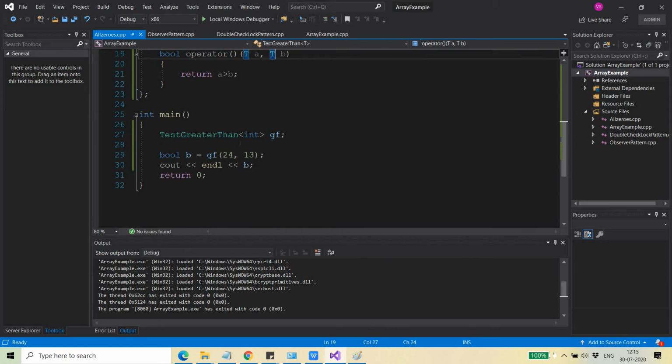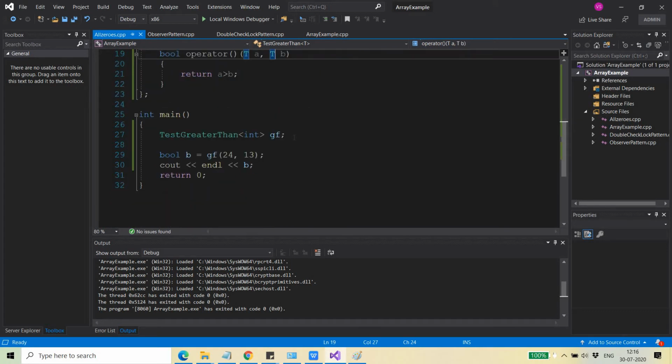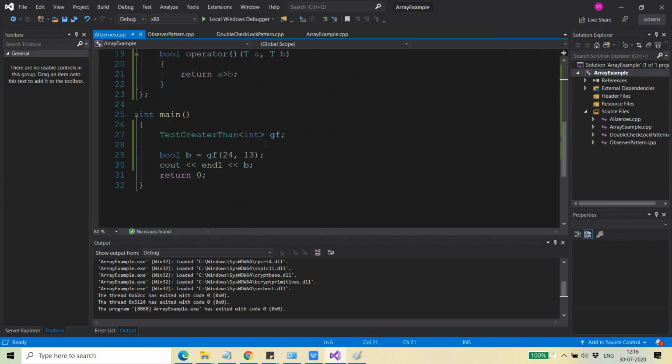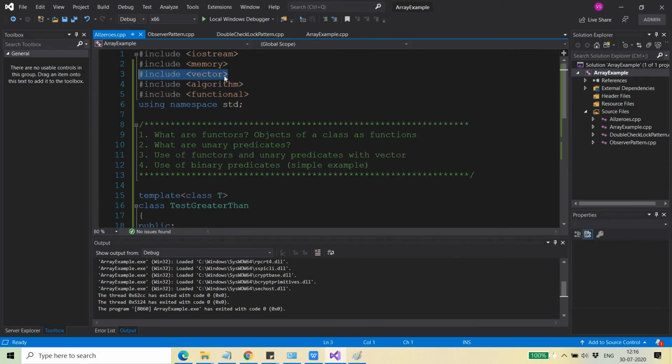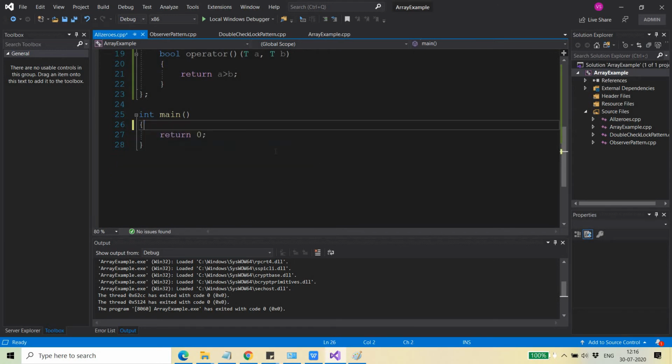So this is how the binary predicates are working. Okay, let's move ahead and see some example uses of the functors and the unary predicates with the vector, which was our third topic. The fourth one I have covered, use of binary predicate, what is unary predicate, and the first one I also covered. So the only thing remaining is use of functors and unary predicates with vectors. If you have to use vectors, you need to include the header vector. So I'm just going to use vectors here and remove everything else.